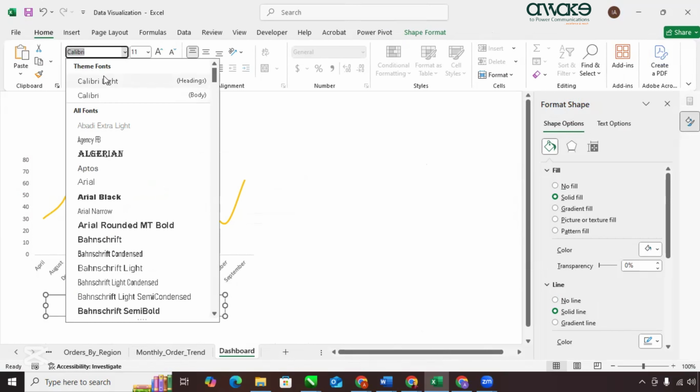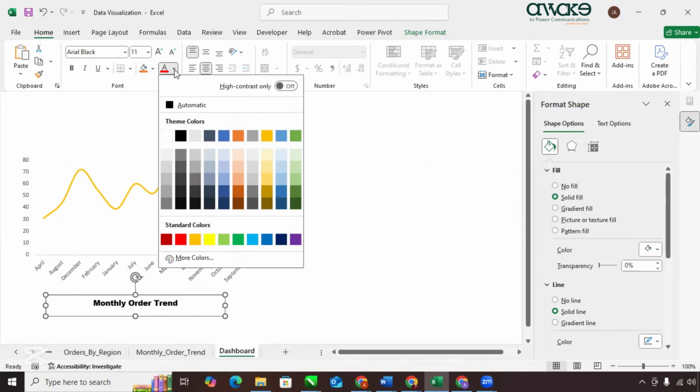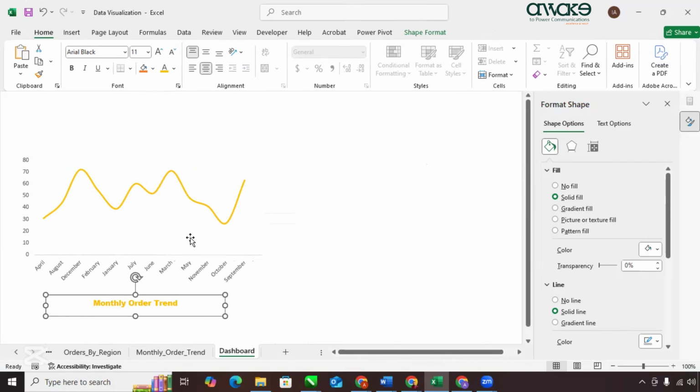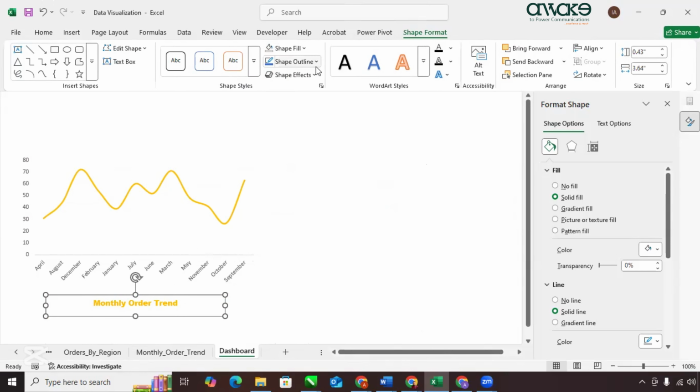Let's make this area black, all right, and make the text this yellow as well. You can use the color theme that suits you. So the next thing we will do is to remove the line and the fill of the text box, okay? With the text box highlighted, we go to shape format, we go to shape fill and say no fill. Go to shape outline and say no outline.